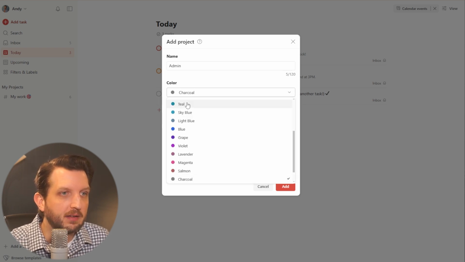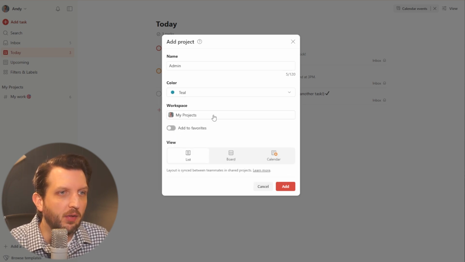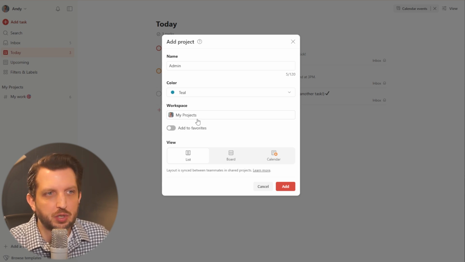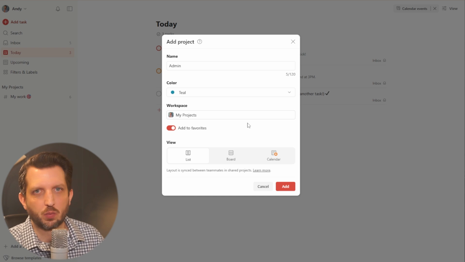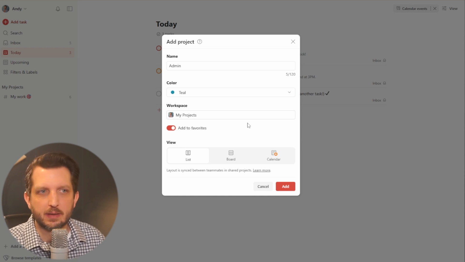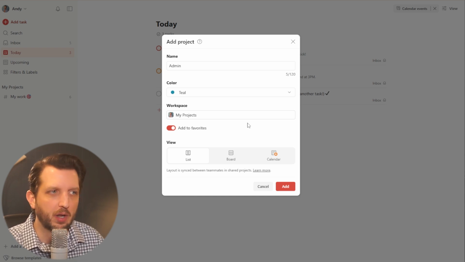You can select a color. I'm going to pick teal. You can add it into your workspace, which I only have one right now. And you know what? I'm going to add it to my favorites because that's one that I do every week, when I'm in admin tasks, and we're going to drop it into there.